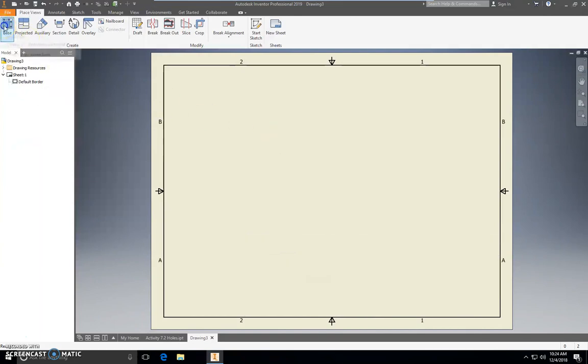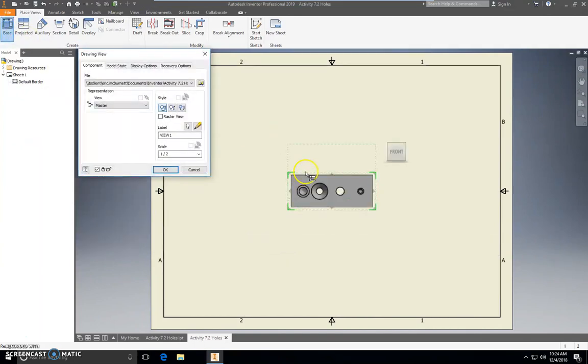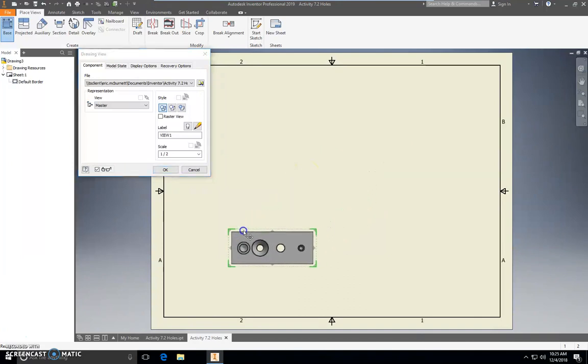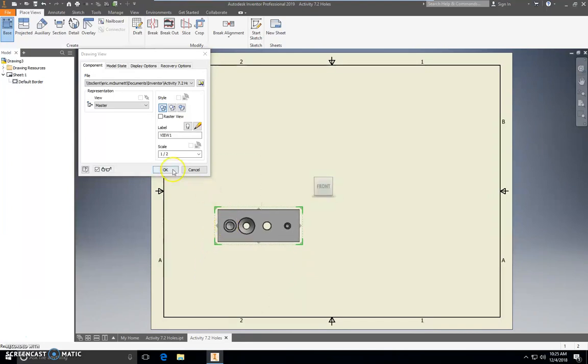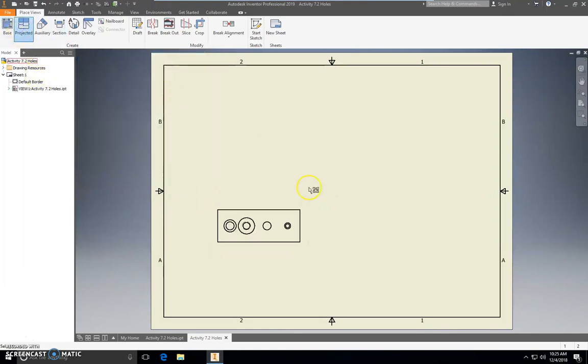So then I'm going to push my base, and you can leave it at 1:1 or 1/2. If you want to move it up to 1:1, it's going to get a little tight, but I'm going to leave it at 1/2. I'm going to give myself tons of room for dimensioning. So put it right there. Say OK. I'm going to project my side view, and that's all I'm going to do for now.